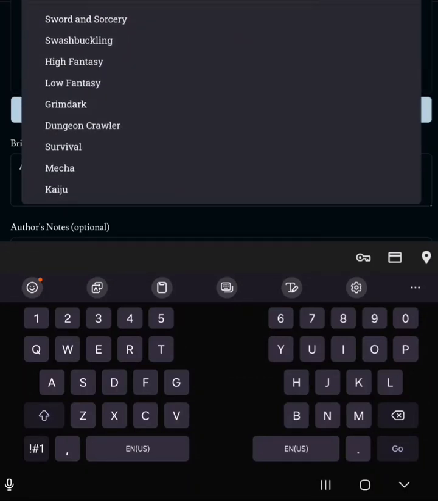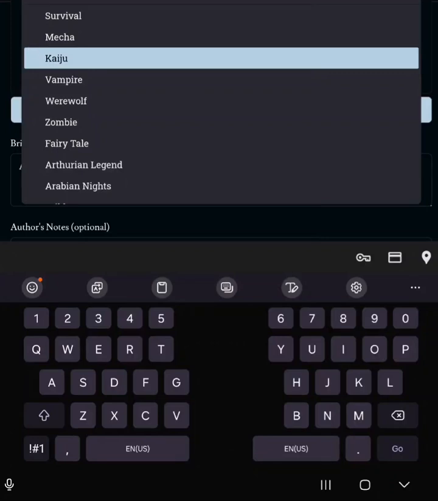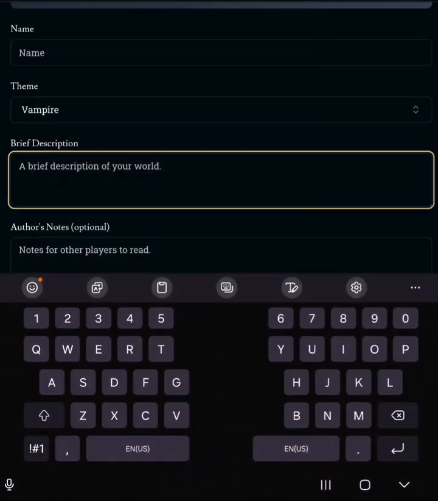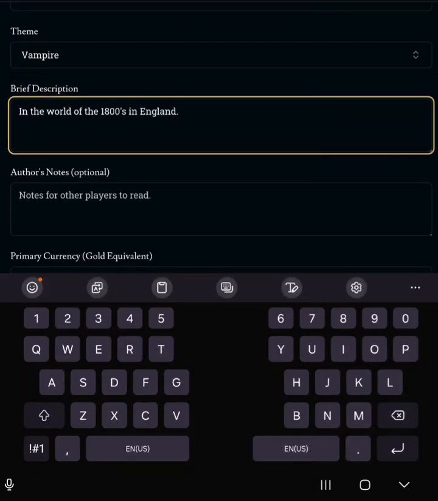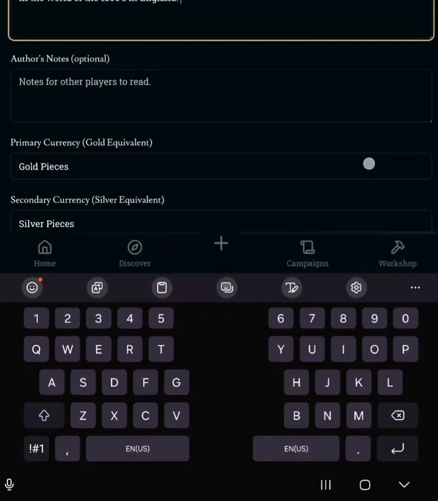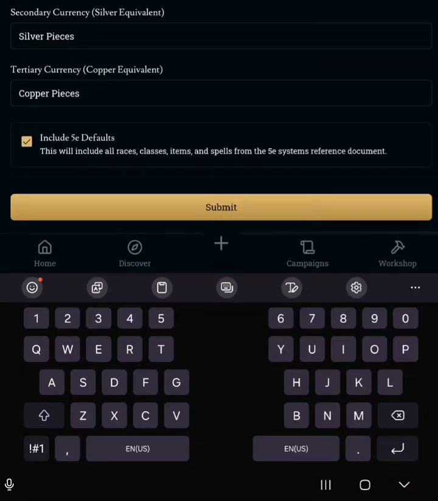There's a prehistoric option. Let's say we want a vampire. You could create a vampire world, just with vampires, I'm sure. Actually, you could probably do more than that. So let's say it's in the world of the 1800s in England. Obviously, you could put in more details. I'm just doing gold pieces. You can also not include the 5e defaults. I highly suggest not doing this.